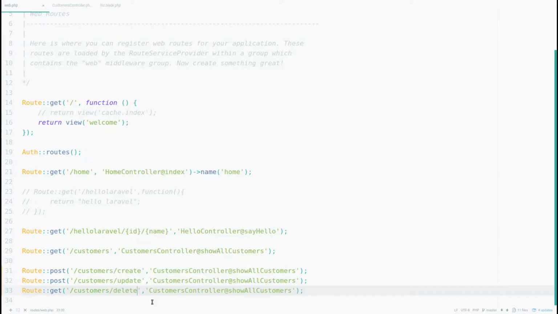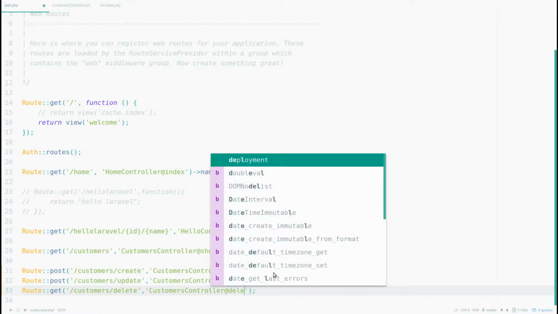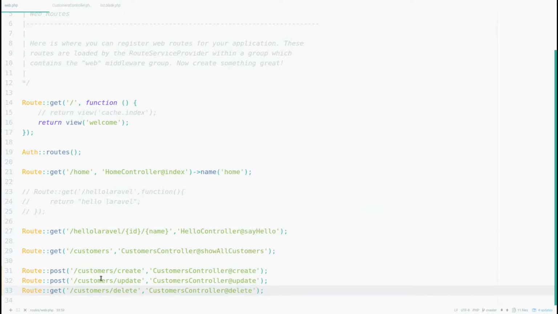So we defined our URLs in the routes, and now we need to define the function which needs to be executed if someone calls this URL. So this is going to be create, this is going to be update, and this is going to be delete. We have tagged these URLs with the functions, but we haven't written these functions in the customer controller file, and we will create these functions one by one, and we will try to show the result in the application.